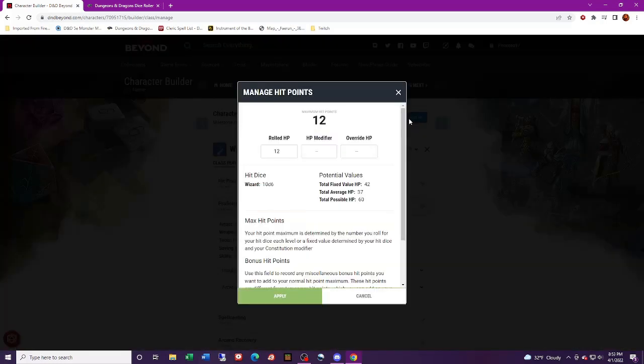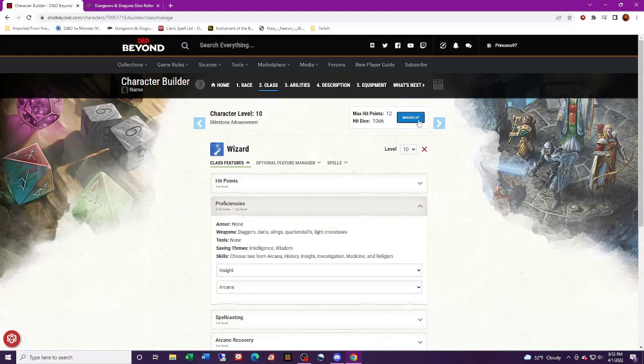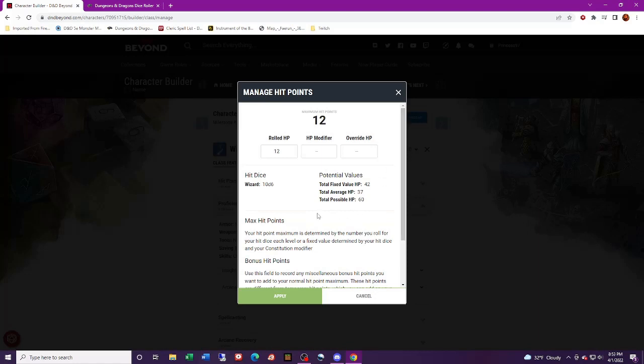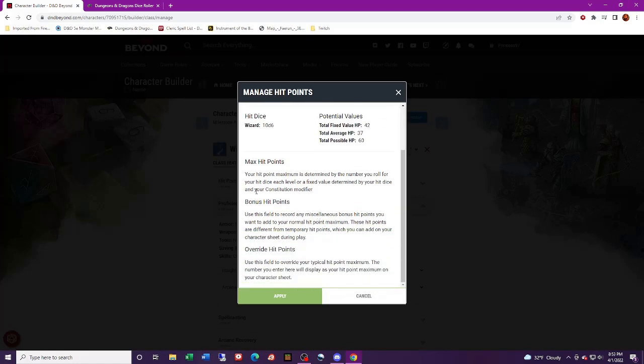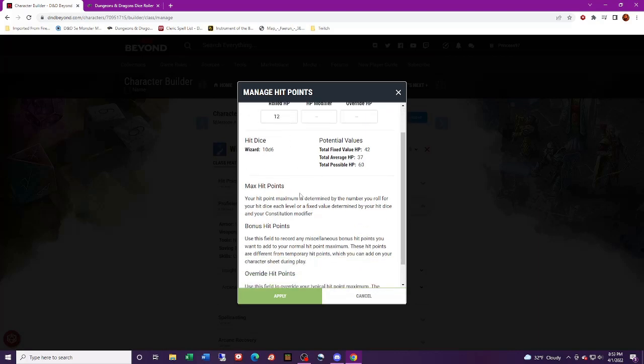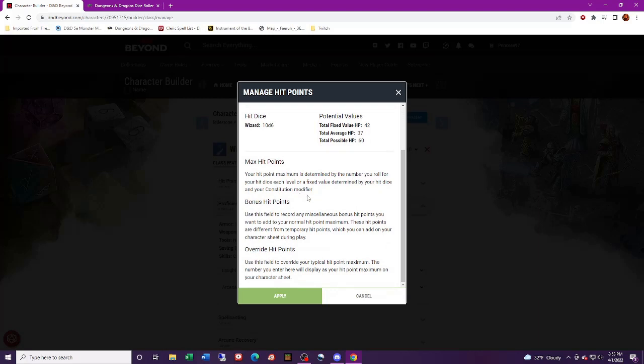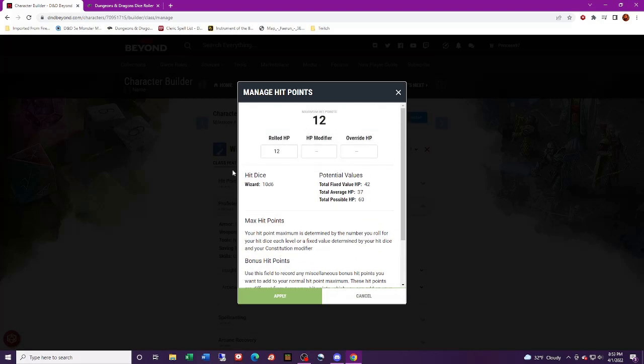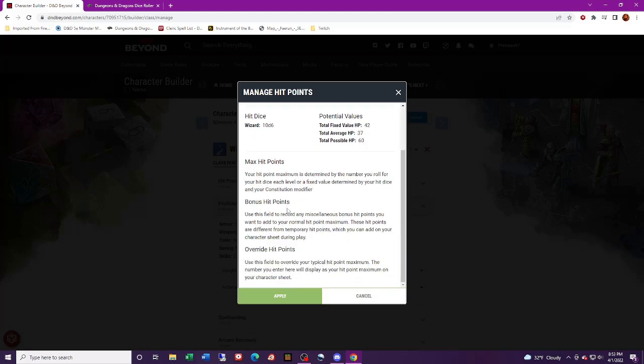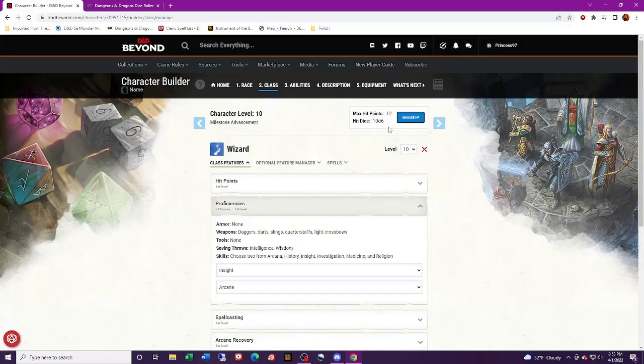Here is where you manage your hit points. I like to wait until I know what my constitution score is before I do that. So I'll come back to this page after I figure that out, because you get to add your constitution modifier to your hit points. So I like to know exactly what it's going to be to make sure that the number that comes up is right. Usually it is. I'm very OCD, so I like to make absolutely sure that the number it's coming up with is correct. So I am going to just cancel out of that for now and we'll come back to that later.